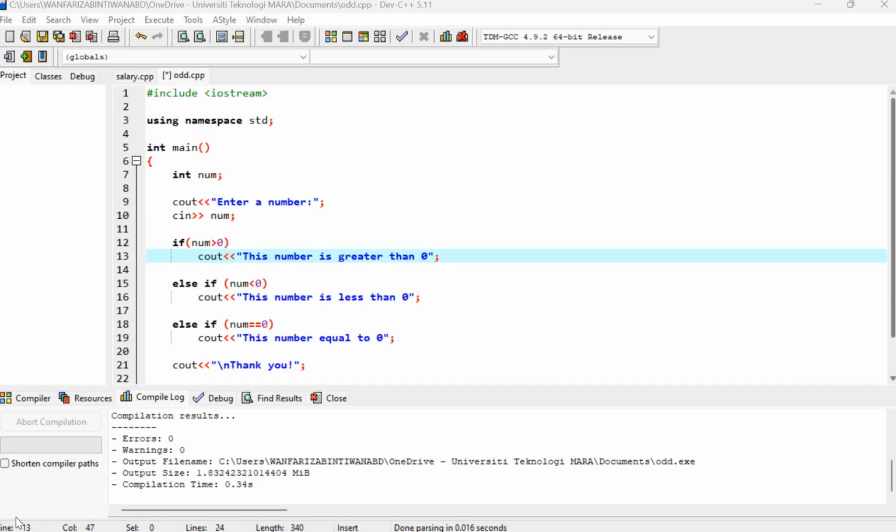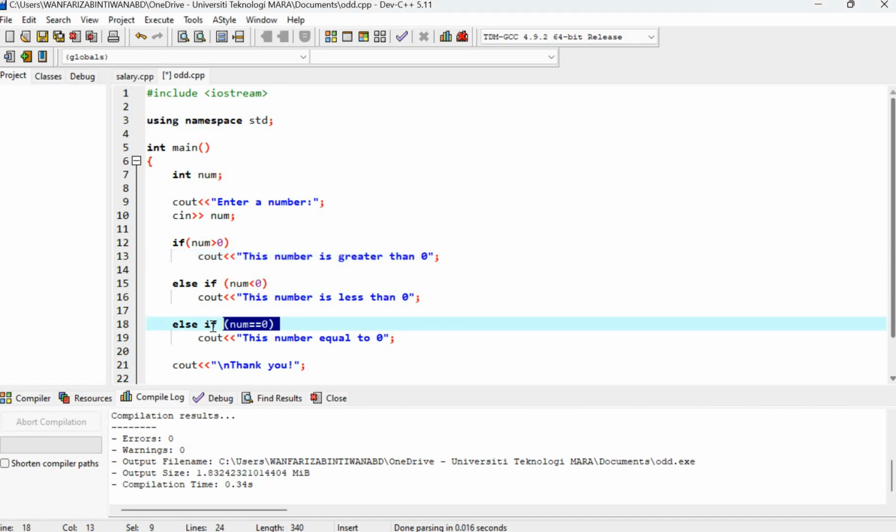Okay, from the previous video, we have seen the output of this program. Another way we can also modify this program. This program determines whether a number entered is greater than 0, less than 0, or equal to 0. We can put it in this way: if, else if, else if, and then we put an expression after each if: greater than 0, less than 0, or equal to 0.